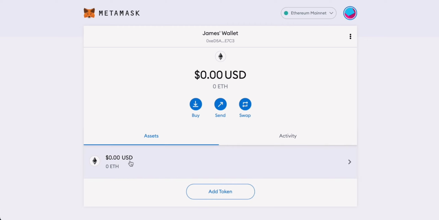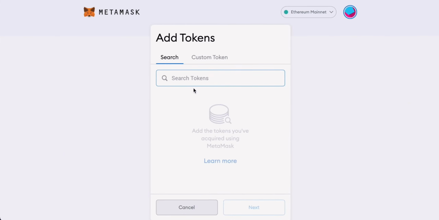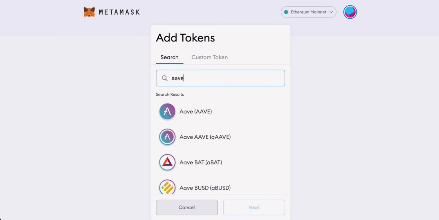You get Ethereum support as standard, of course, because it is an Ethereum based wallet, but if you want to add support for other tokens, simply come to add token and then search for the token either by using the token address or the name. I'm just going to type in a ticker right here, which is Aave. This is an Ethereum based token and you can add this very easily.